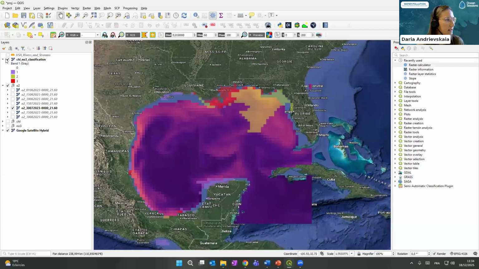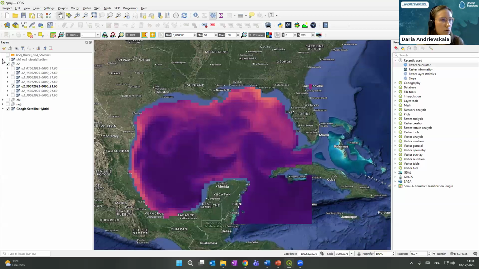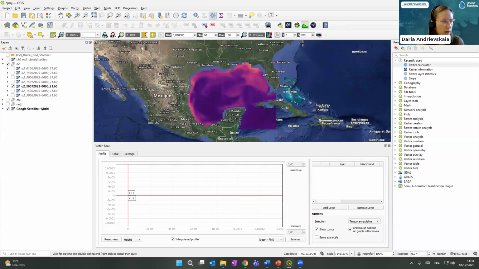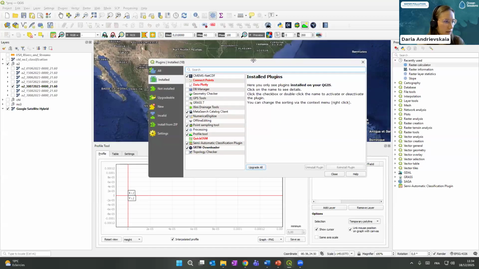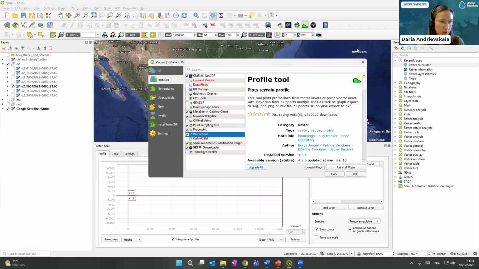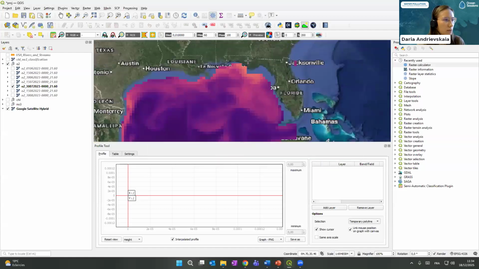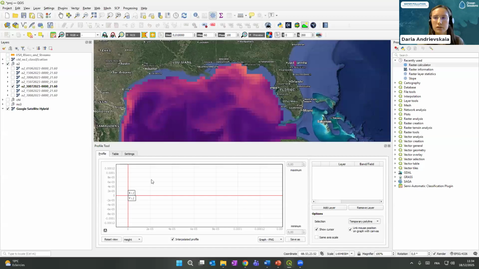And the next exercise, very quickly, was profiles. So there's a so-called profile tool, which is a plugin. It's usually default in QGIS, but sometimes you might not have it. So you would need to go to plugins, manage and install plugins here. And here you can find it and upgrade it or install it if it's not installed. So the point of this plugin is to see the evolution more in a graphical way, not the visual way like we see here with beautiful colors.